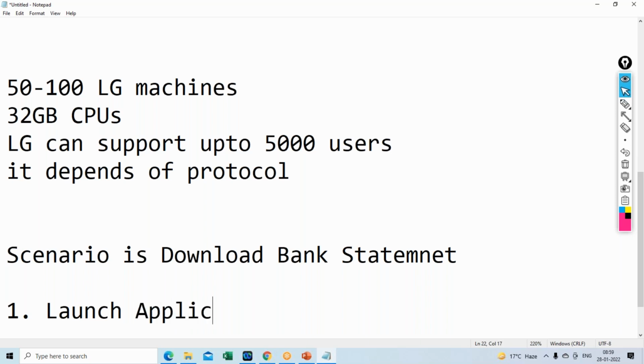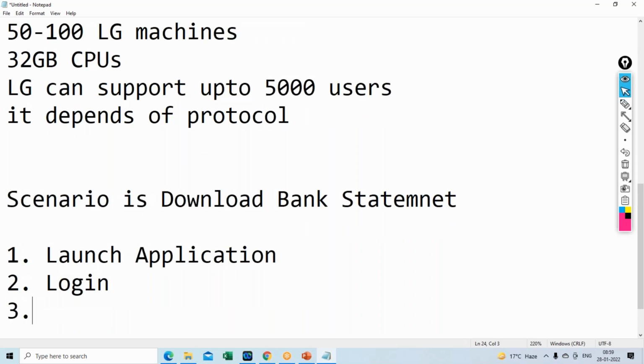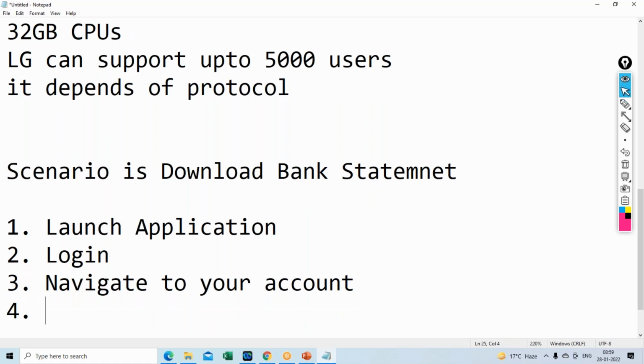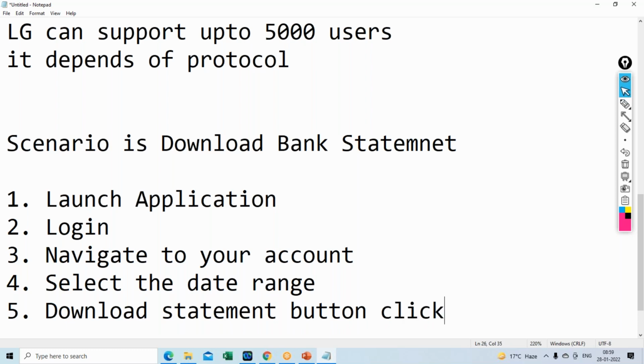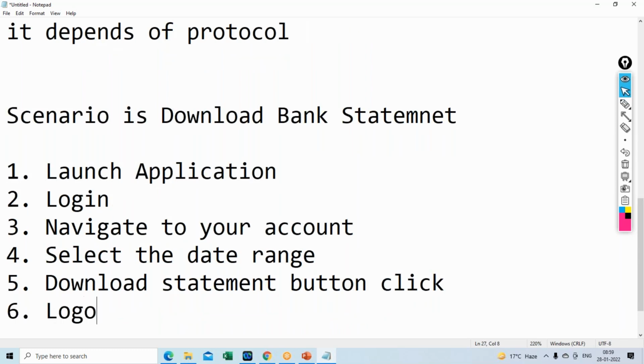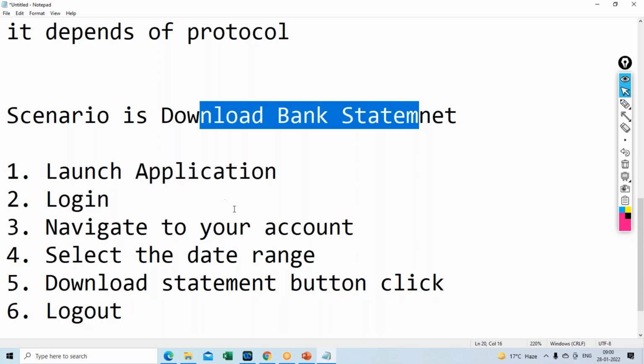You will launch the application, right? Second thing is you will log in. Third thing is you will navigate to your account. Fourth thing is maybe you will select the date range, from when to when you want the statement. Maybe fifth step you will click on the download statement button. And sixth one is you log out. So these are the possible steps that we have for a download bank statement scenario, right?